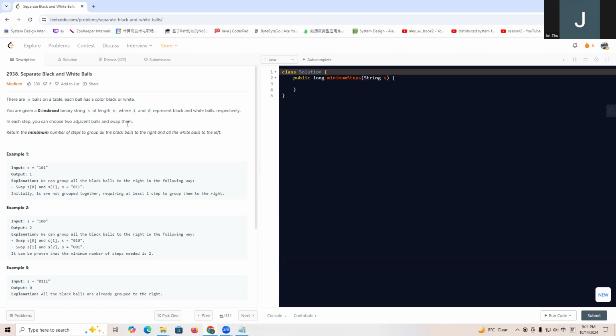So it asks how many steps, right? For each step, we can only swap one pair of balls. So it's not asking for the total swaps. If we did the total swaps, we know we can use quick sort, right? If we want to put all of the zeros on the left and ones on the right, if we find a one, the left stops, and if we find a zero, the right stops, and we do a swap, and swap plus plus.